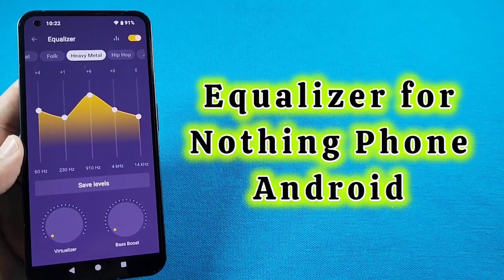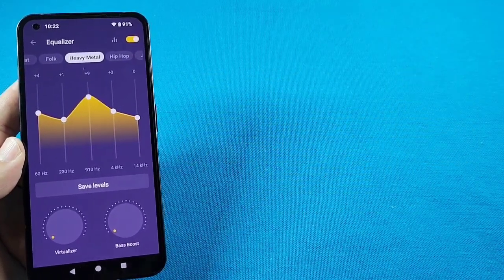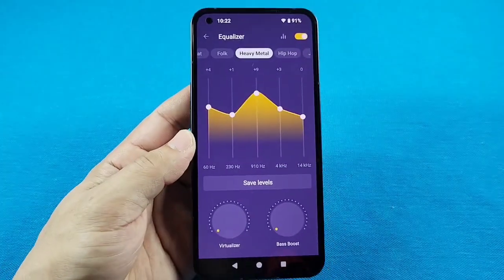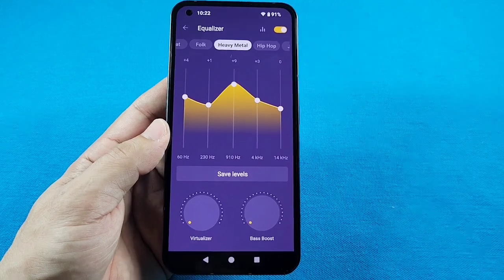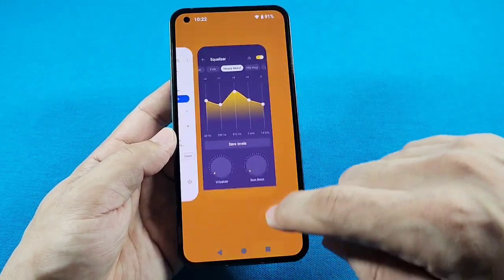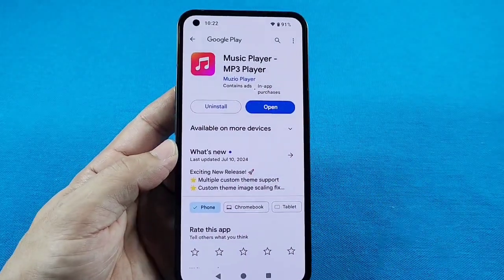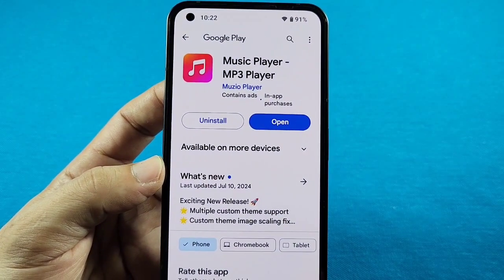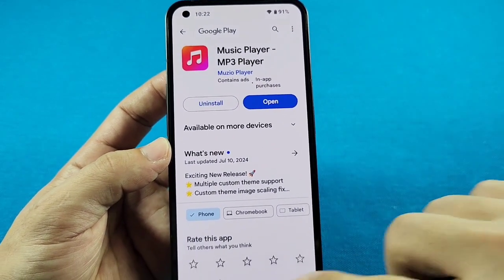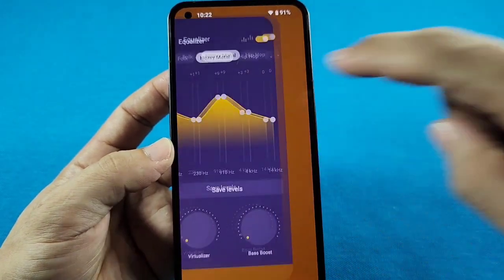If you have a Nothing phone and you want to get access to an equalizer, we all know Nothing phones don't have an equalizer yet, except for that Dirac audio tuner. So if you want to make the best out of your songs, go ahead and install this free app, which I do recommend for just about every other Android phone. It's called Music Player MP3 by Musio Player here. It's a really great MP3 player that packs a load of features, and it's all free.